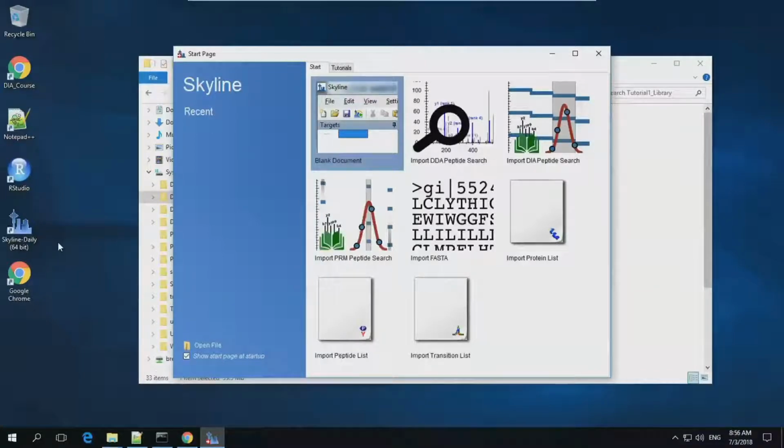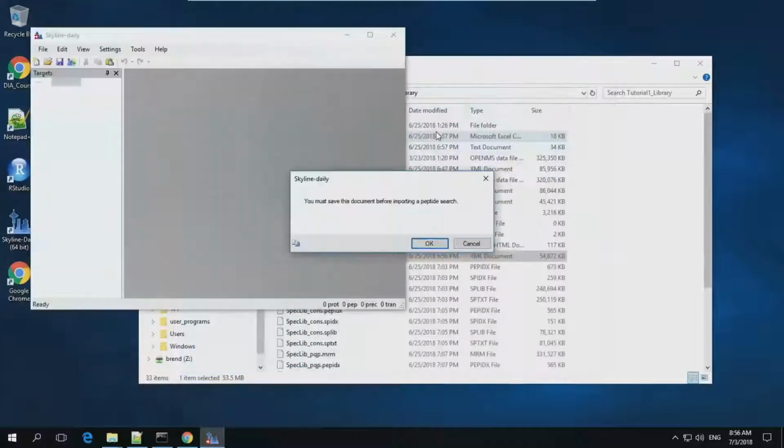Let's start up Skyline. I just have Skyline right on my desktop here, and I can double click on it or press enter, and I start here. Once you have Skyline running, we're going to use this wizard right on the first page, Import DDA Peptide Search. You just click on that to start the wizard. And it says you must save the document, so we'll say okay.